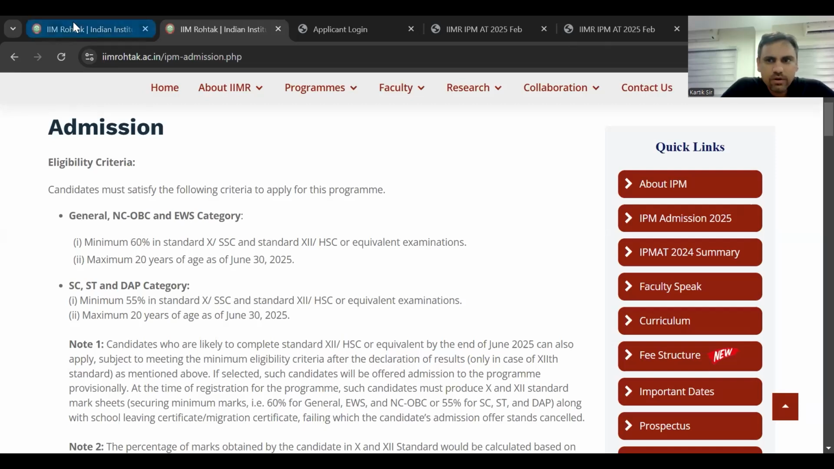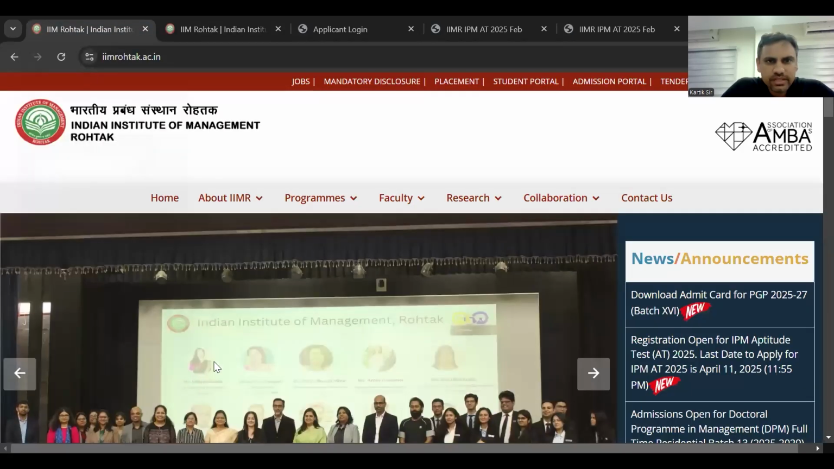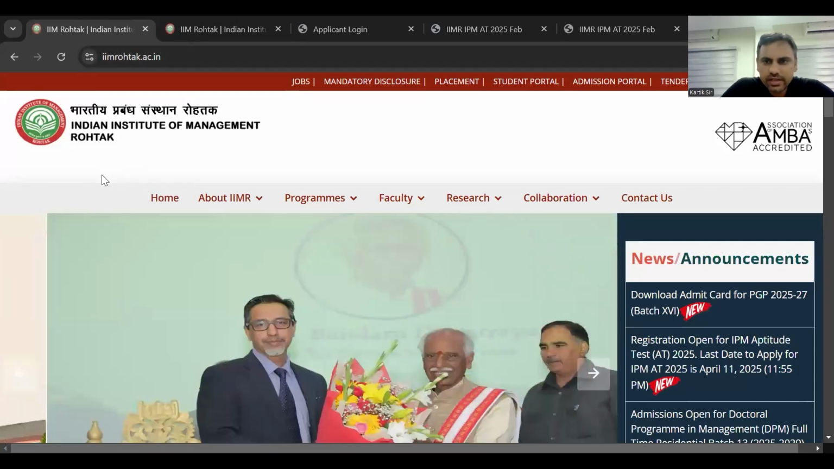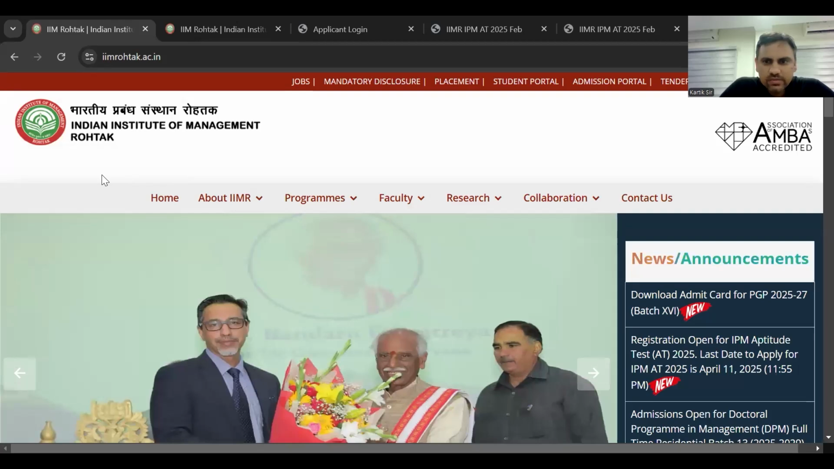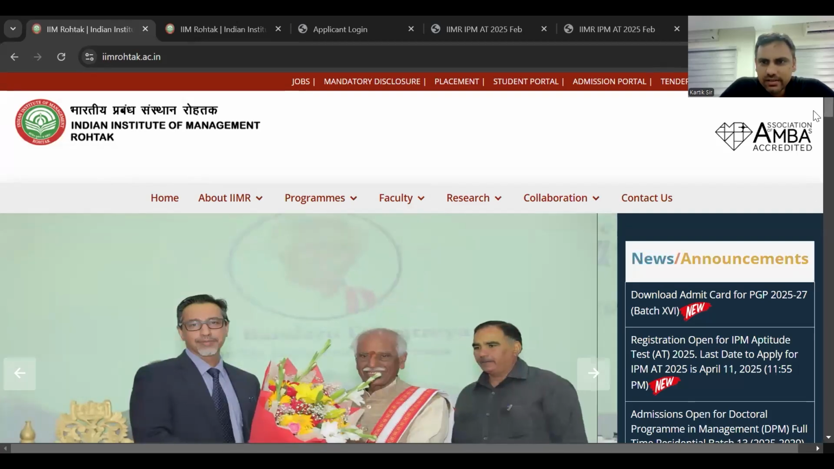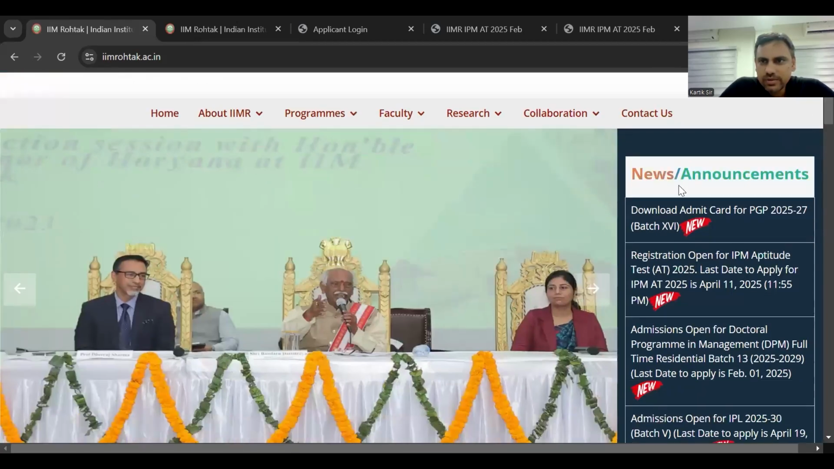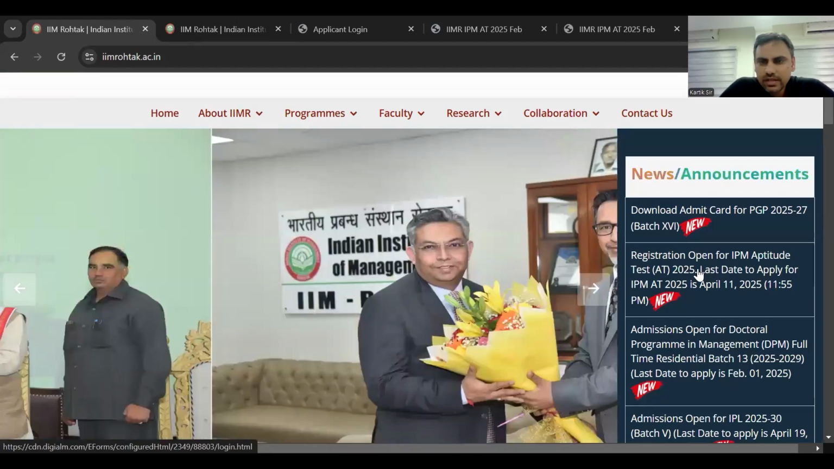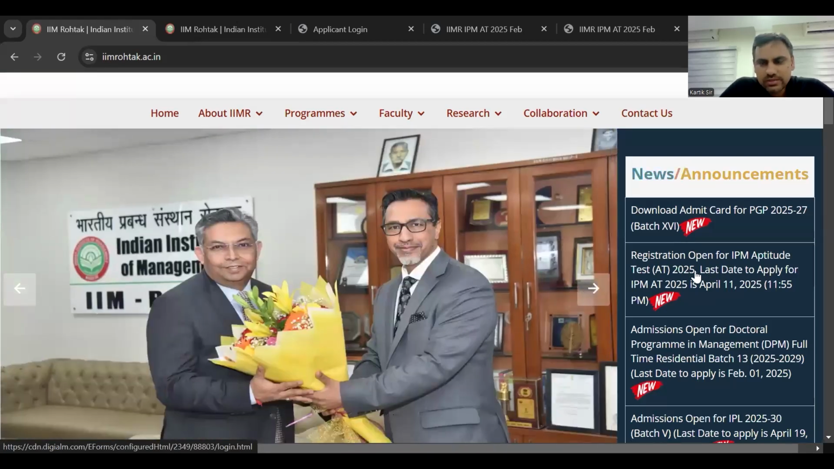And now let's go to the form filling process. So the first thing is you need to get to the IIM Rohtak website, which is iimrohtak.ac.in. Now, when you open this website, on the right side, you would see news and announcements. And in news and announcements, the second tab, you can read it here, registration open for IPM aptitude test. The next thing you need to do is click on this.